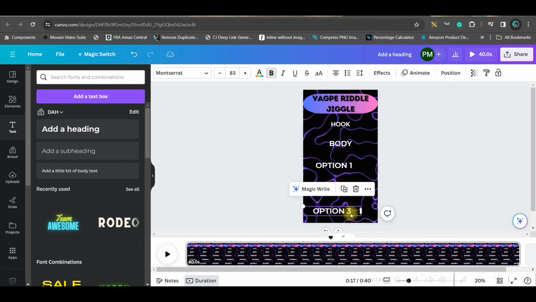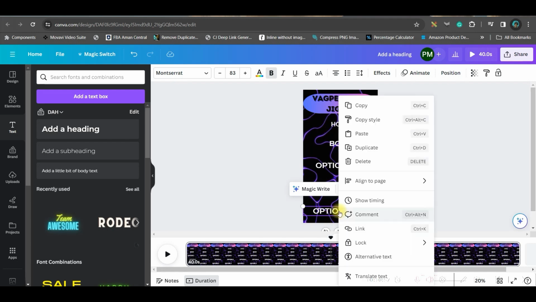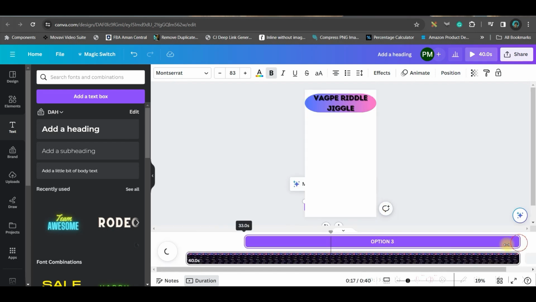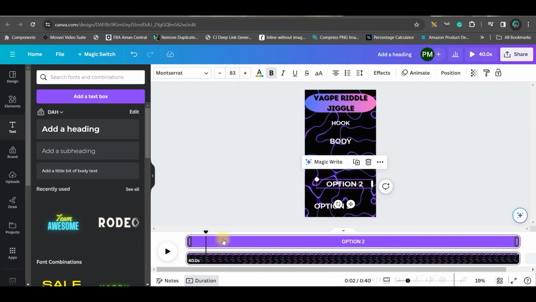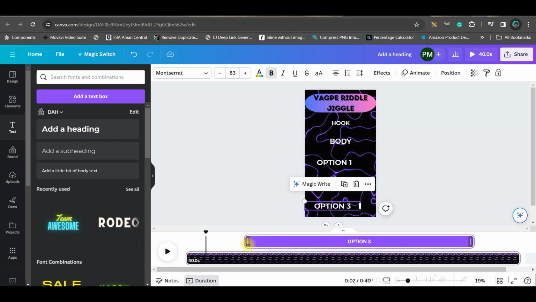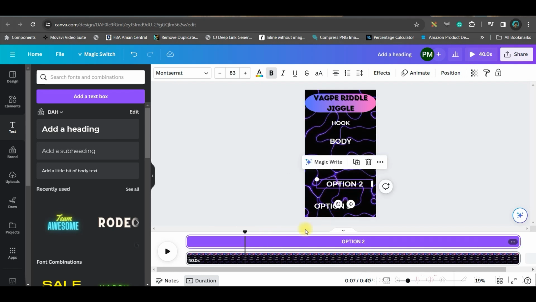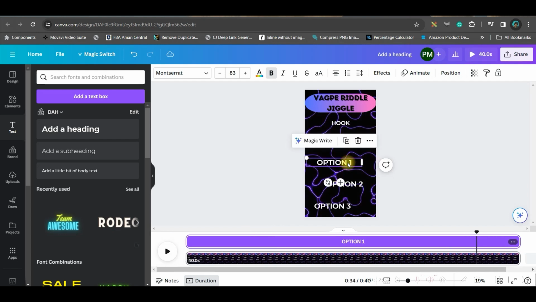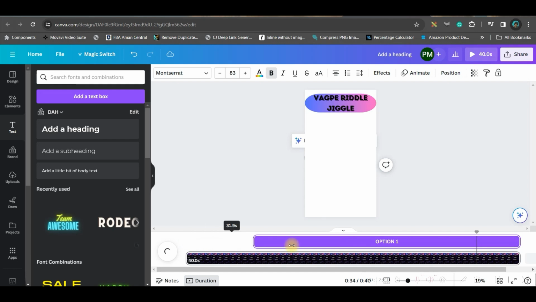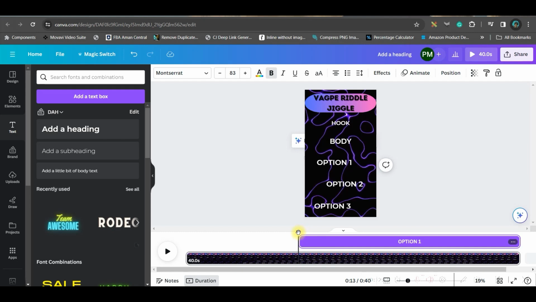Done. Now first this one will come, option 3. So I will right click and go to show timing. At the end I will keep 10 seconds. Next is option 2. Option 2 will come. Just check from which length it is. It is appearing at 7 seconds. So this one should appear after 7. I will just make it a little smaller. Now we will go to the first option, which should appear at 9 seconds. So let me just keep the playhead at 9 seconds.